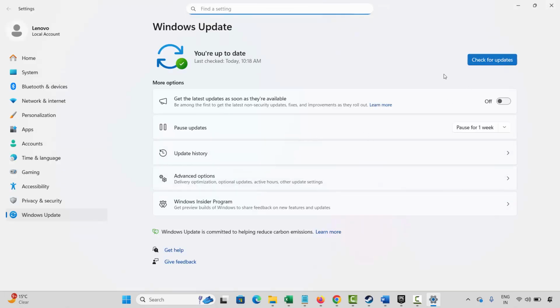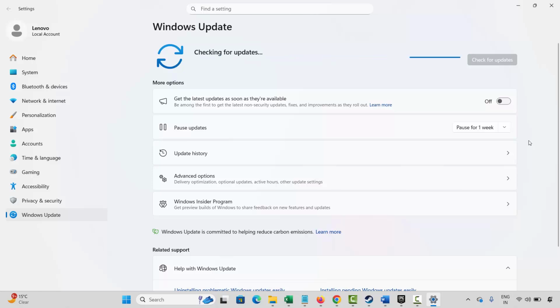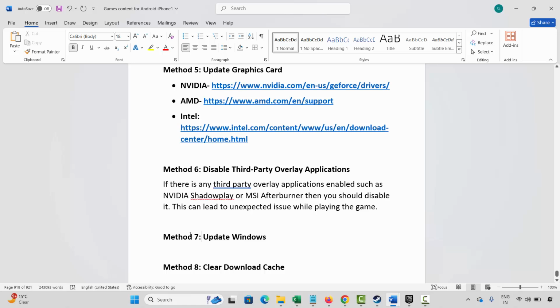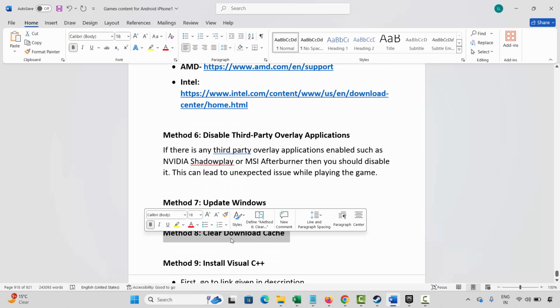This will take you to the Windows update page. Here you have to click on check for updates option and it will check if there is any update available. If yes, update your Windows to the latest version and after that try to launch the game and check. If not, next is to clear download cache.